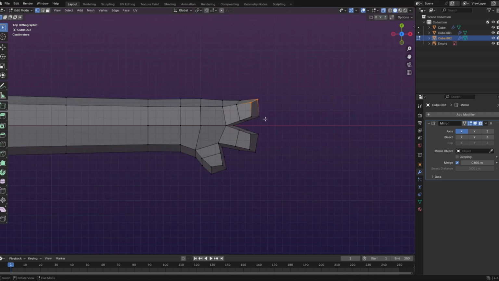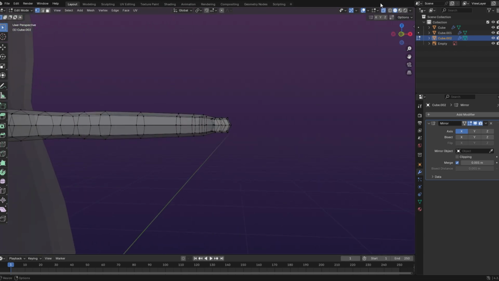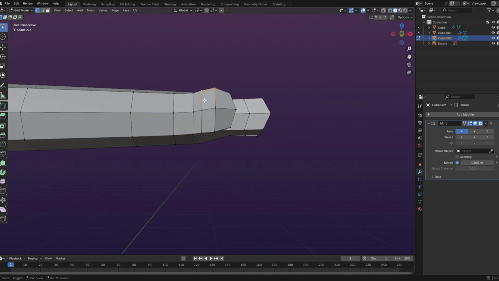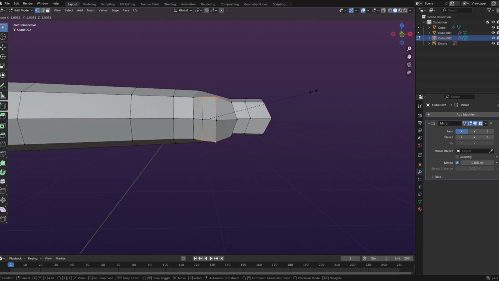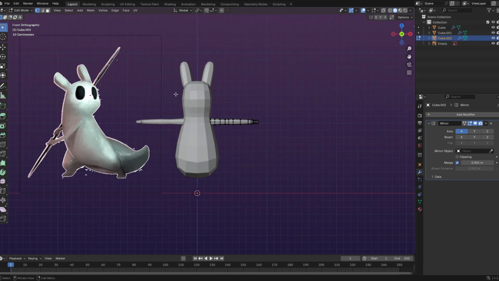I think that will work for our hands. It's not the best, but it will do. So I will turn that off. And quickly just take these and scale them down just a little bit. There we go. There's our Slugcat's arms, and now I'm going to do the legs.